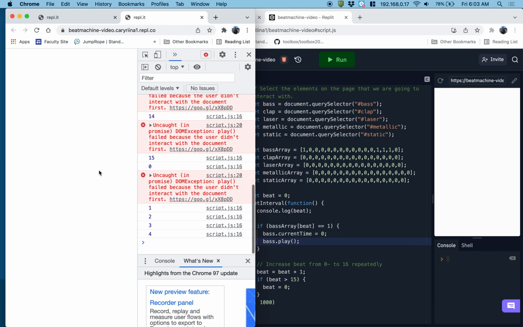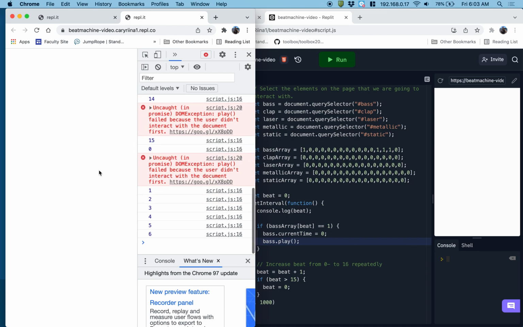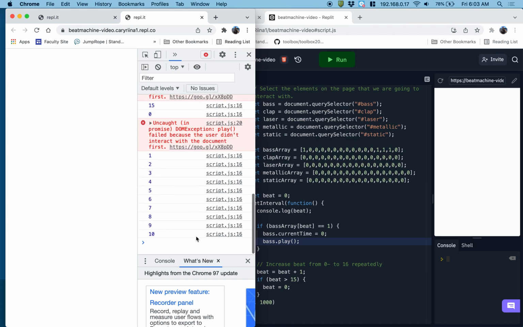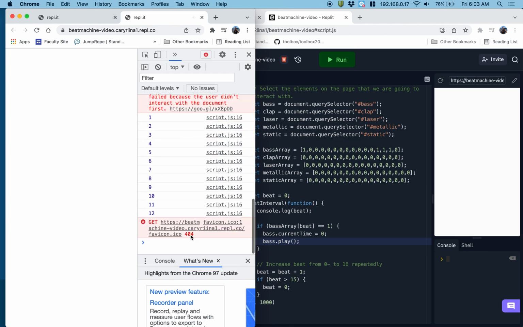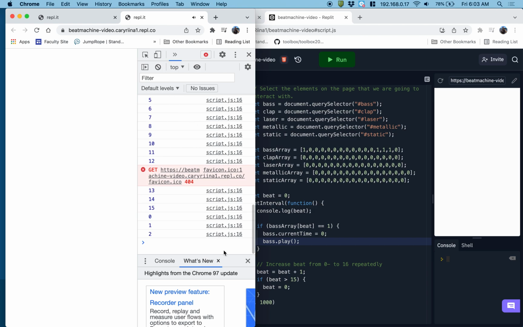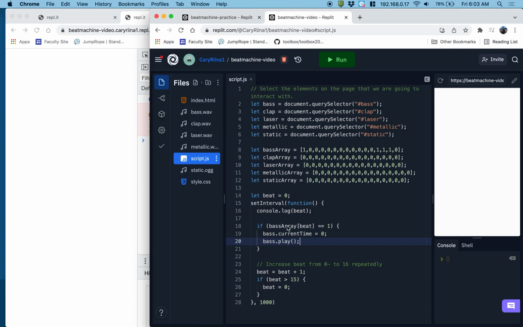But if I click on the document, now I've interacted with it. So now it should play the sounds. So let's see if on 12 it plays the sound now. Yeah, it does. And 13 and 14, it plays the sound. Okay, so I'm going to refresh this so it doesn't keep playing those loud sounds.